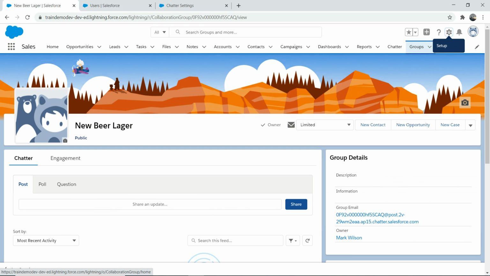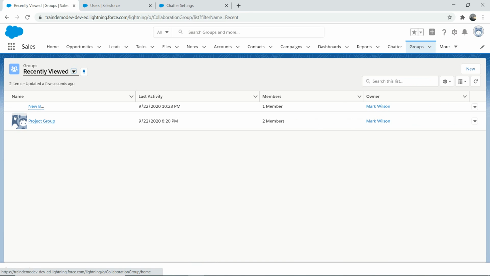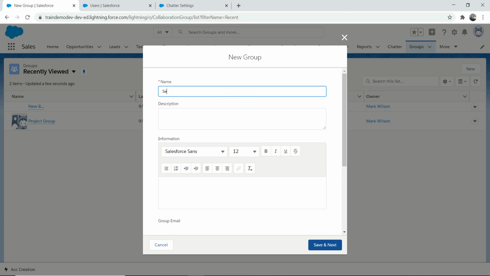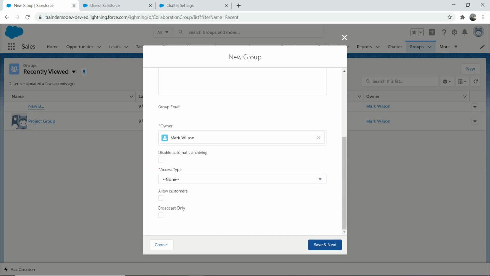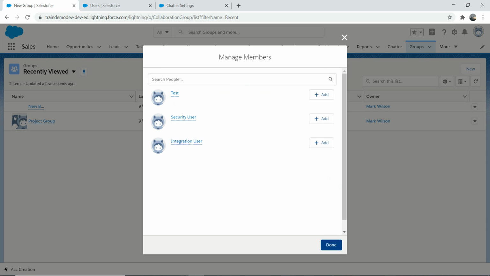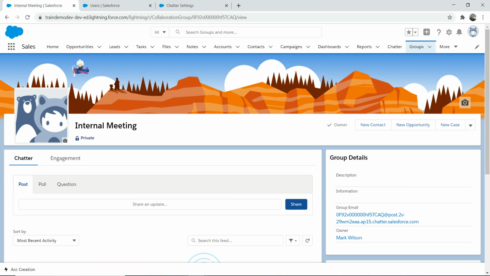Before we go there, let's create a private group as well at the same time, right? So we're going to create a private group, let's say internal meeting, which should be private. I'm going to make it private and save it. And as usual, if you want to upload an image, you can do that as well. We're not going to invite any user here.